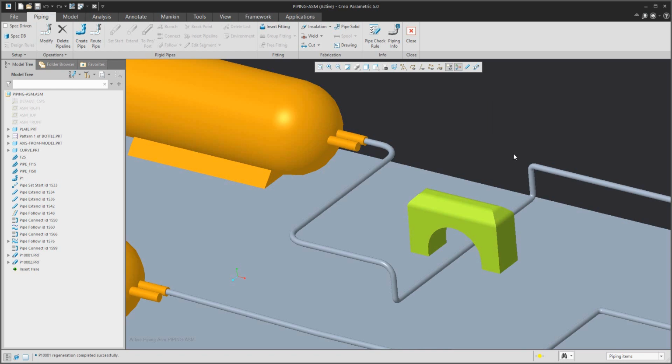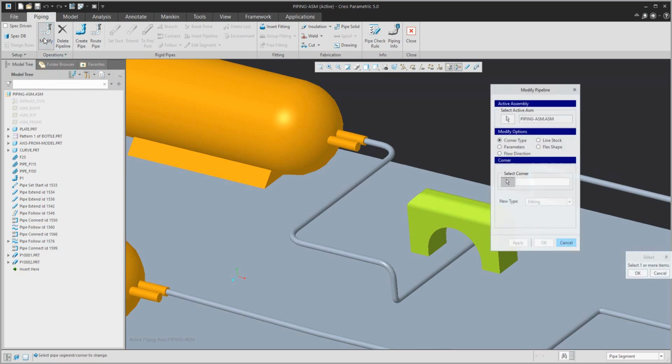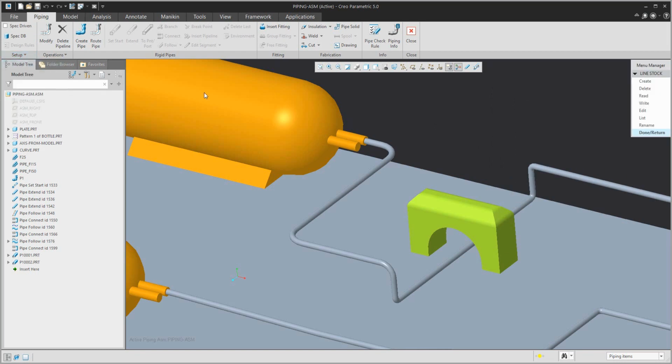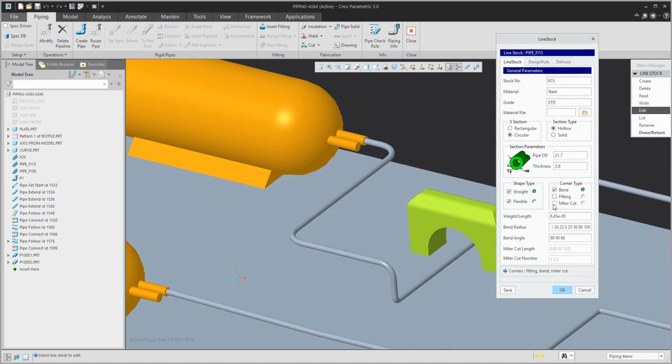If you would like to work with a different type of corner, so if we would like to specify corner type, but first of all we would like to change some information in line stock again. So select the line stock and select the corner type as a miter cut. You can add how many cuts you would like to apply on your corner. First of all we would like to specify cut length and miter cut numbers.